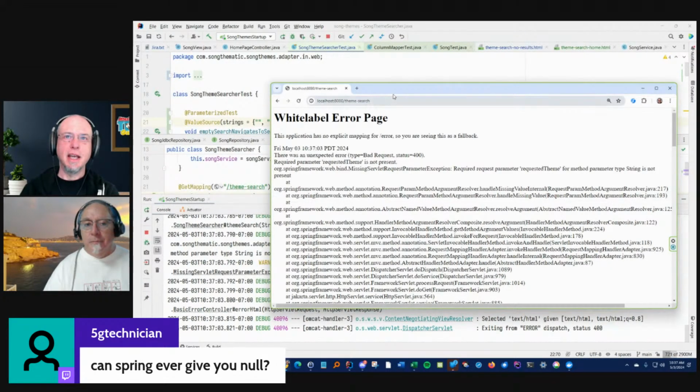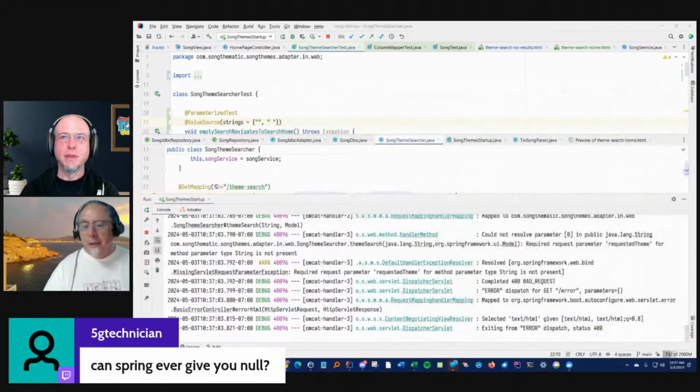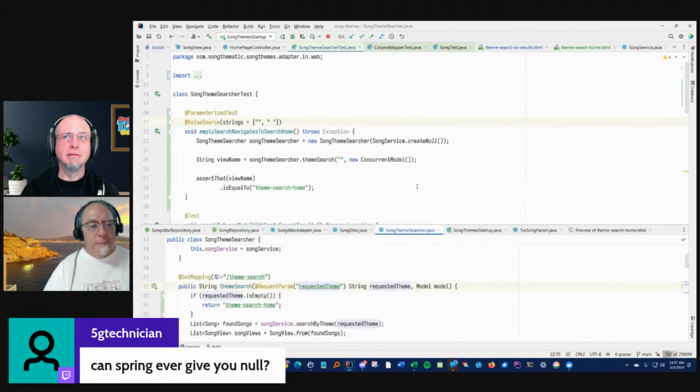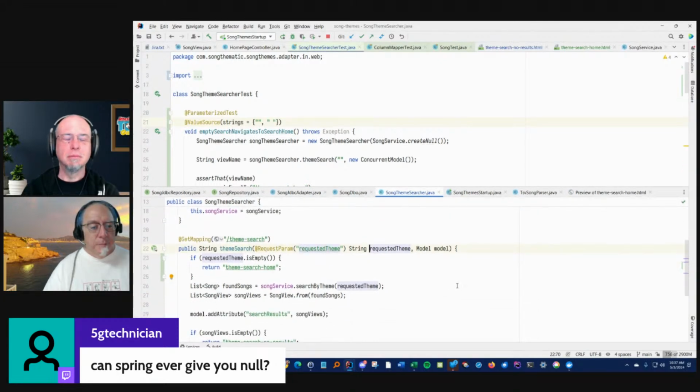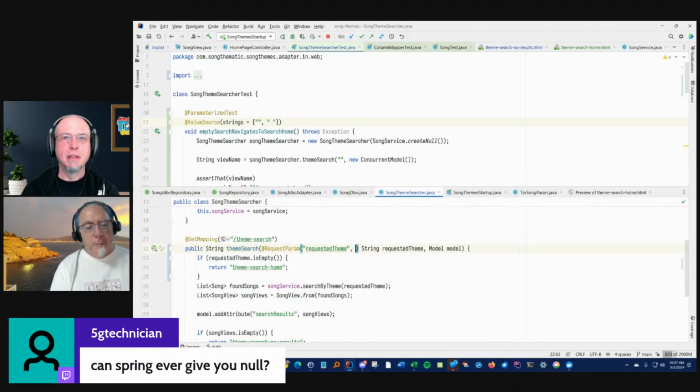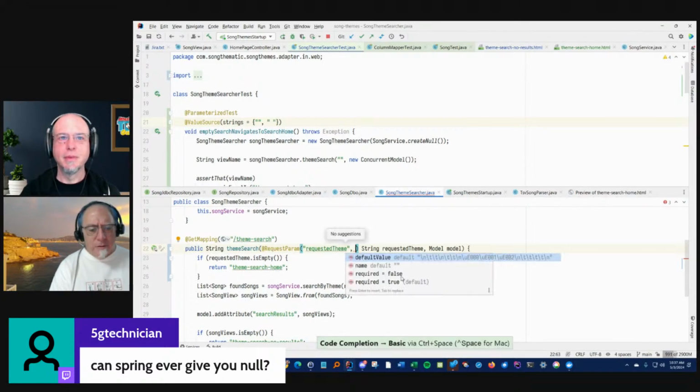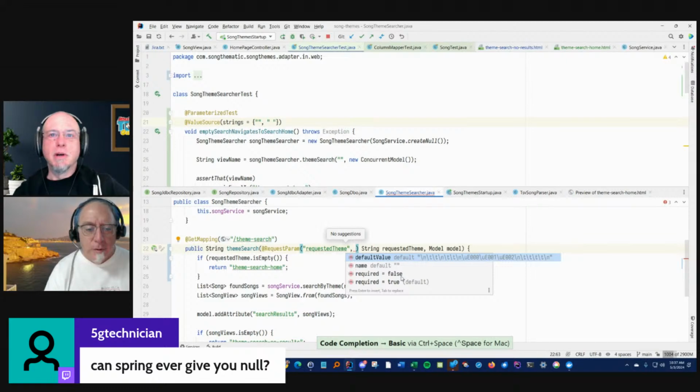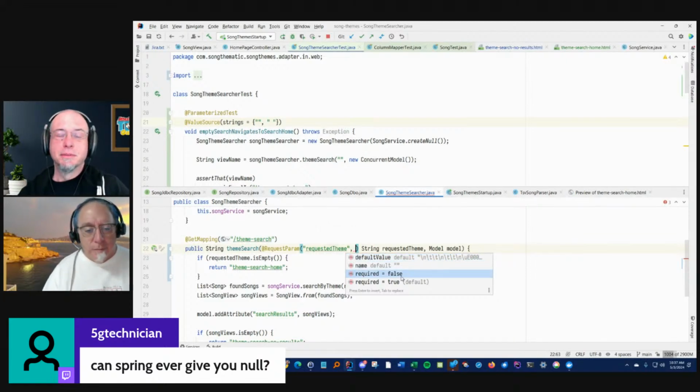So let's add in. Well, I'm glad we did this, because for some reason I thought optional was the default. So inside of request param, put a comma, and we're going to say something. I don't know, ask autocomplete, see if it suggests anything. Where's the control space? Yeah. So we want required equals false.